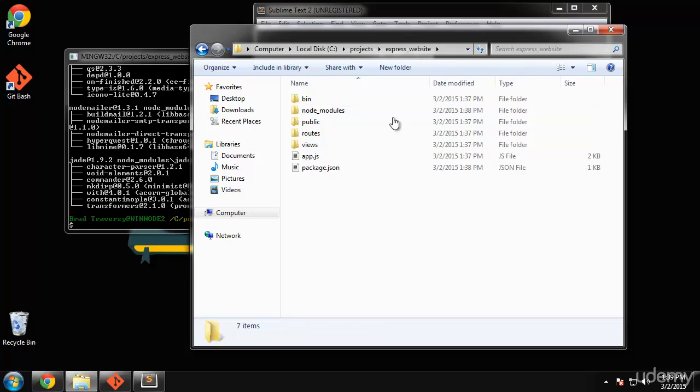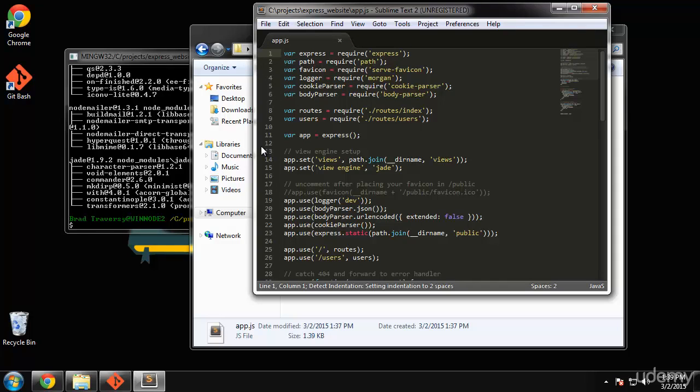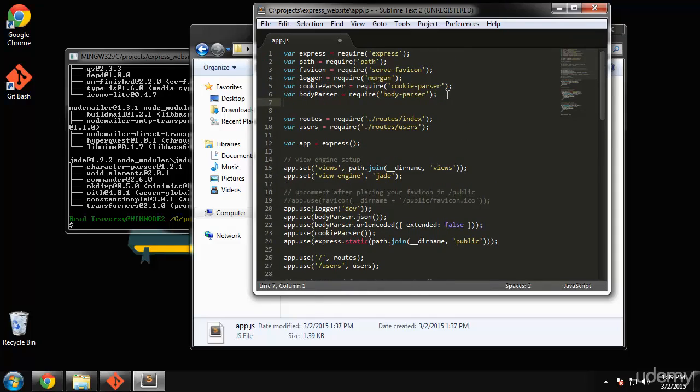Alright, so before I actually run this, because it's pretty much just a really bare bones application that can run, I want to show you this app.js file, which is the main gateway to our application. Up here at the top, we're just requiring every module that we need, and I want to add one more here for Nodemailer. So nodemailer equals require nodemailer.